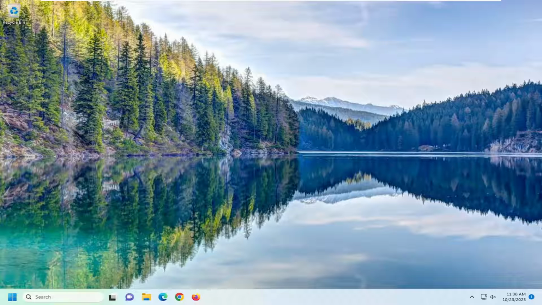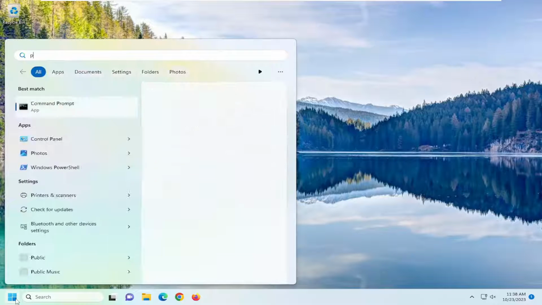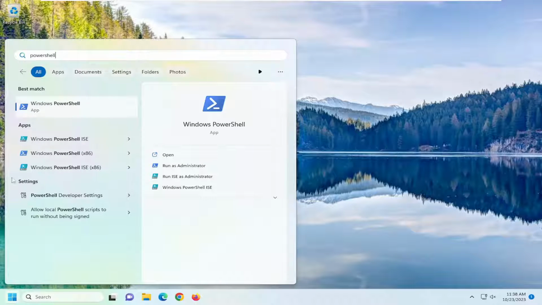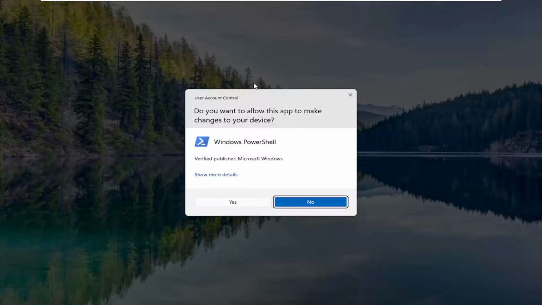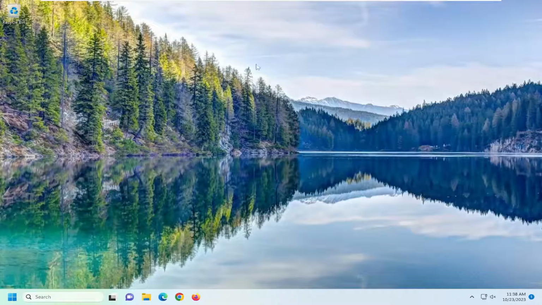So all you have to do is open up the search menu, type in PowerShell, best match, should come back with Windows PowerShell. Go ahead and right-click on that and select Run as Administrator. If you receive a user account control prompt, select Yes.